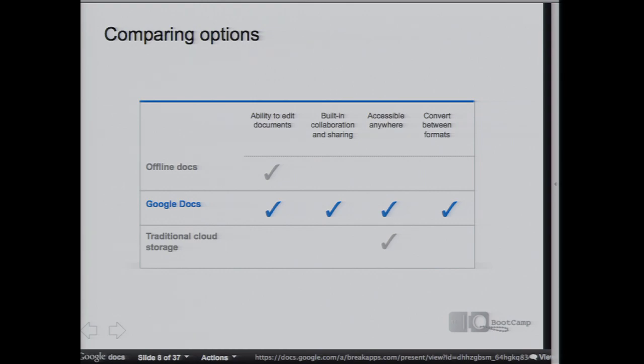Skipping Google Docs for a minute and moving on to traditional cloud storage. Traditional cloud storage is actually kind of dumb, in that we can upload things and access them from anywhere, but we can't do anything with that data. Users can't do things like edit documents. There's no built-in collaboration or sharing. And lastly, it's really hard to convert things between formats.